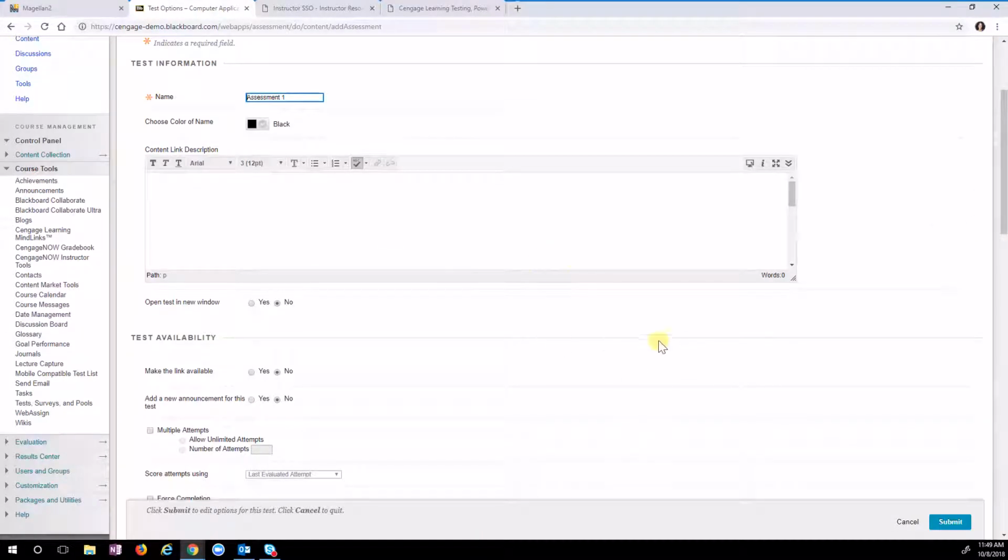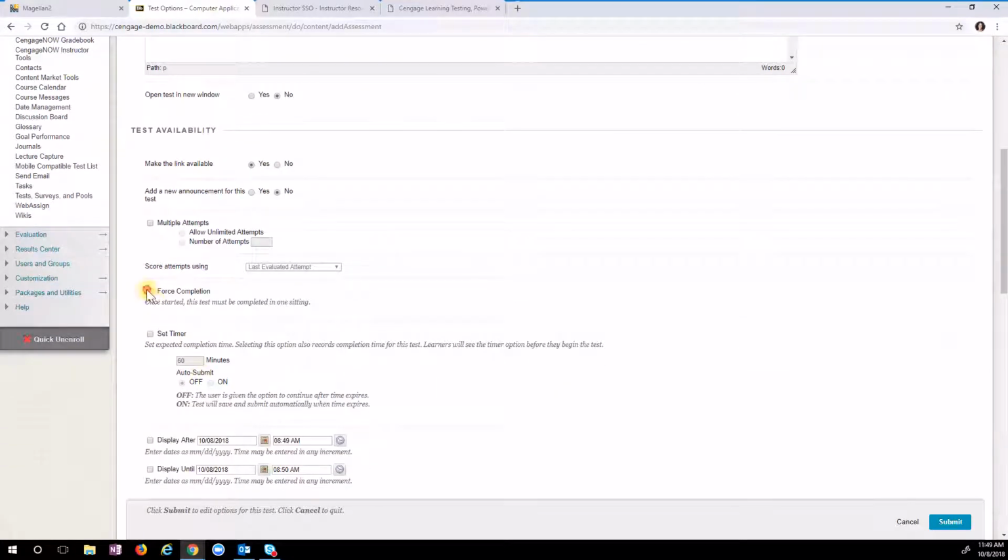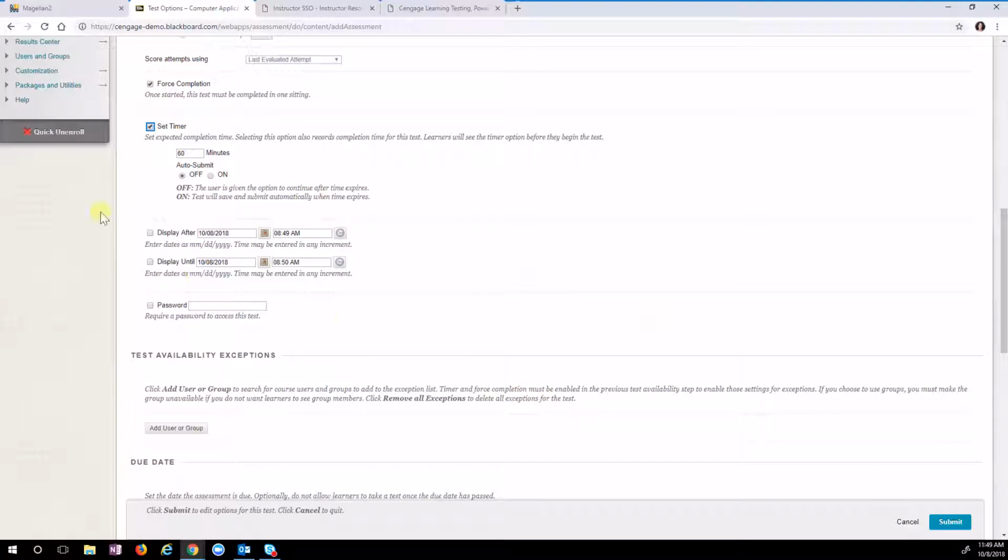And here you have those options that you can apply to this assessment. So are we making this available? Yes. Are students allowed to have multiple attempts? That's up to you, obviously. Forcing students to complete it in one sitting, that might be something I would turn on. And setting a timer. This might help prevent any cheating, especially if students aren't completing the test in your presence.